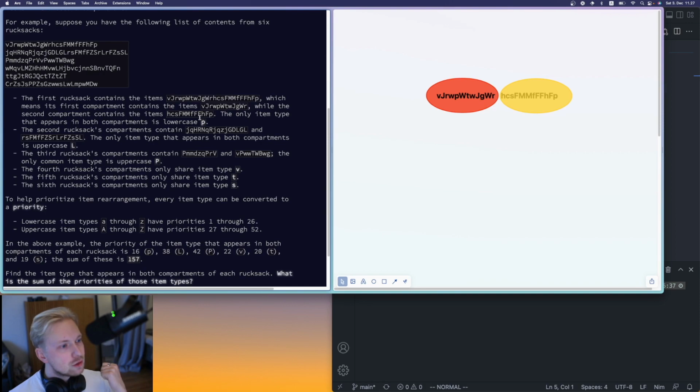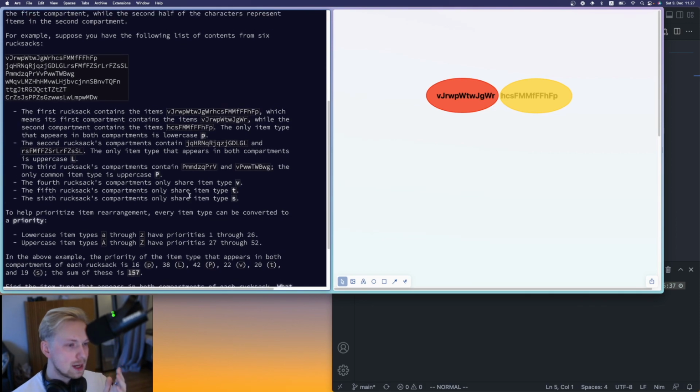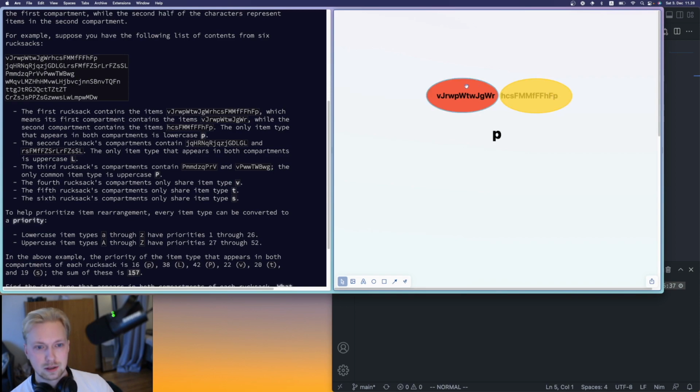So this is compartment 1, this is compartment 2. And there should be exactly one item type in compartments 1 and 2 that is the same. In this case we have the lowercase p, and lowercase and uppercase letters are not equivalent here, so they represent two different items. Lowercase p is one item type, uppercase P is another. So in this case we can see that lowercase p is the character that they have in common.